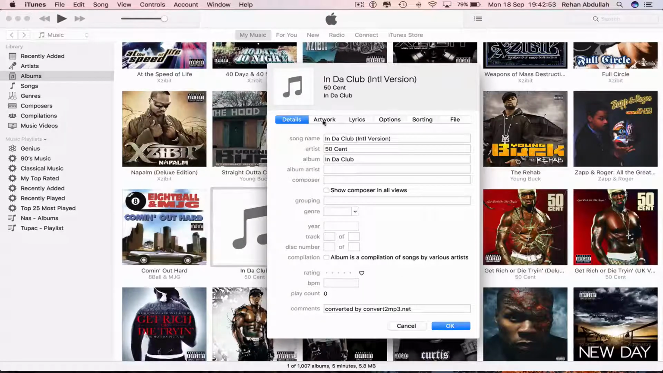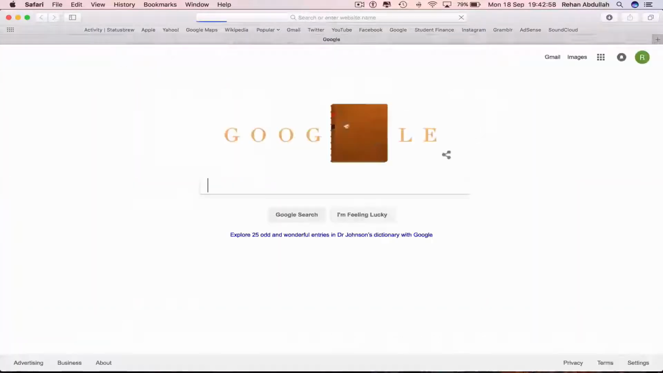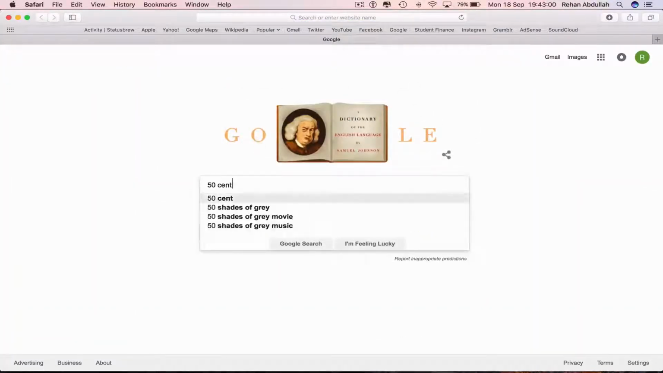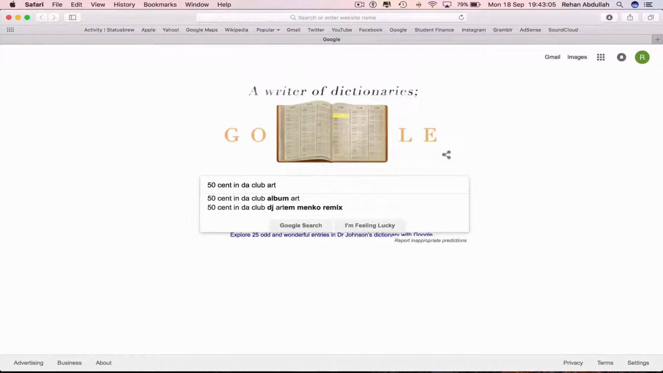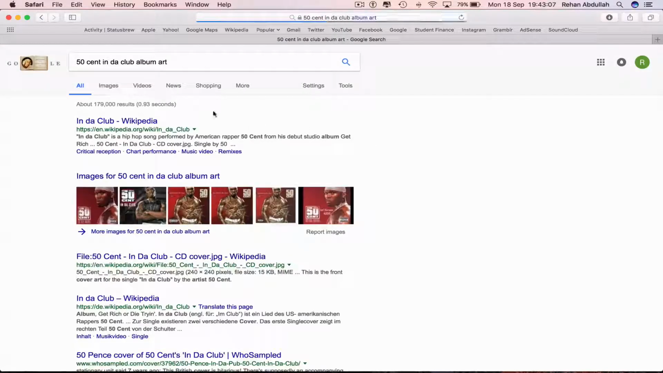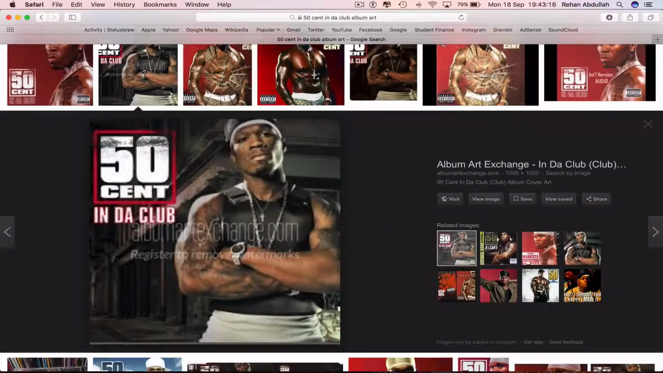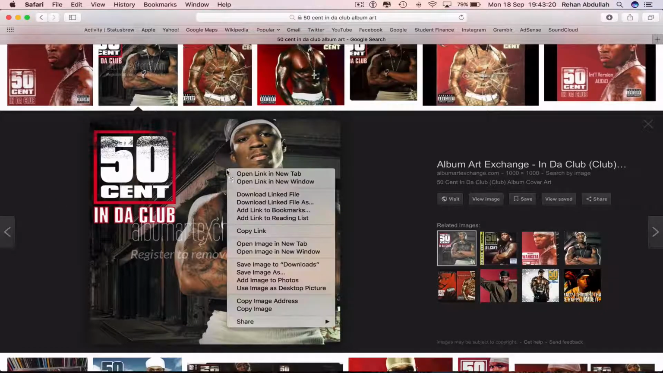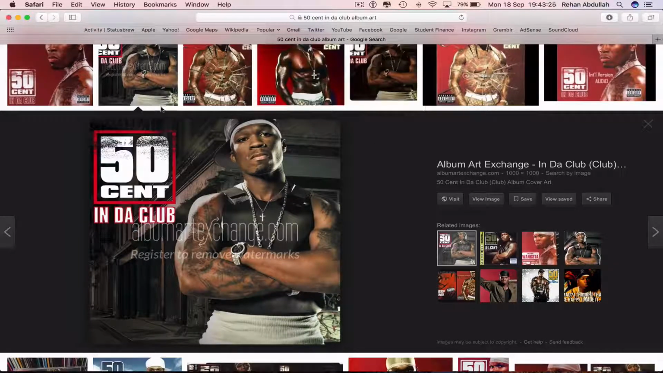And the first thing we want to do is change the artwork. So we would go to Safari and now type in 50 Cent In the Club artwork, album art, and go to images, and this is the one. So we need to find the appropriate photo, so we can take this one or this one, right click and do save image as, and save this to the desktop.